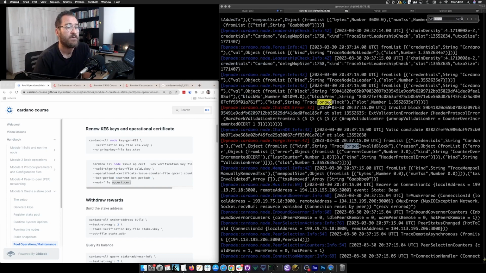So we have forged a block, but we get this error, chain database error, invalid block. Counter over incremented. The on-chain value is 1, but our counter says 3. We already knew about it, but it could happen inadvertently. You know how easy it is to make a mistake. You just produce 2 operational certificates in a row, and that will over-increment your counter. So how can we recover from this situation? This is the important thing to know.